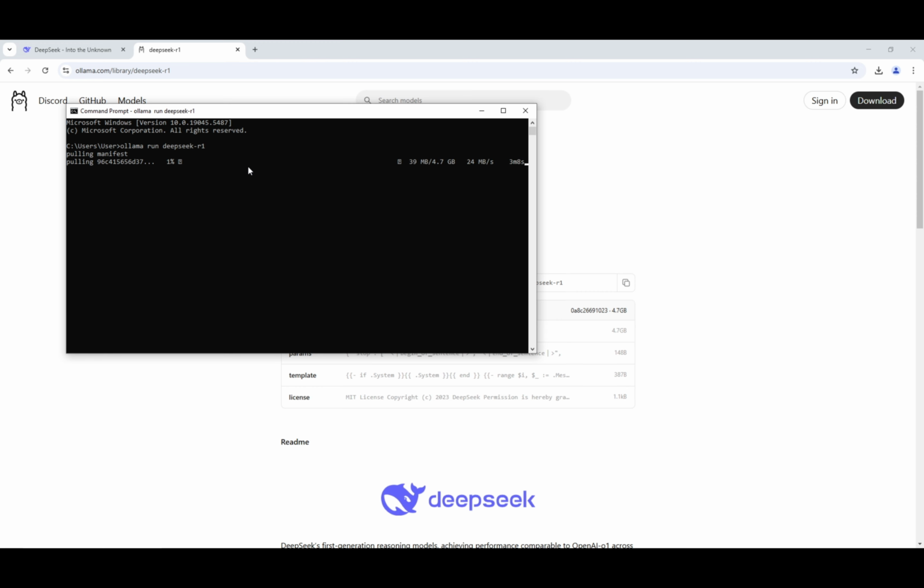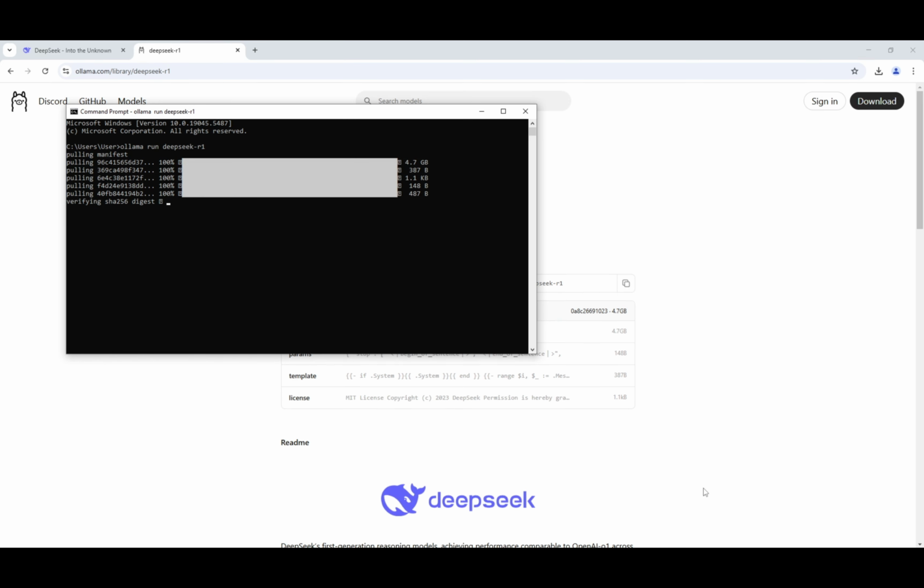And now this is going to go off and download that 7 billion parameter model, and it'll install it locally on our PC. And again, this is going to take a few minutes, so I'm going to stop the recording and restart as soon as this is done. So we're just finishing off the download and install of the 7 billion parameter model.